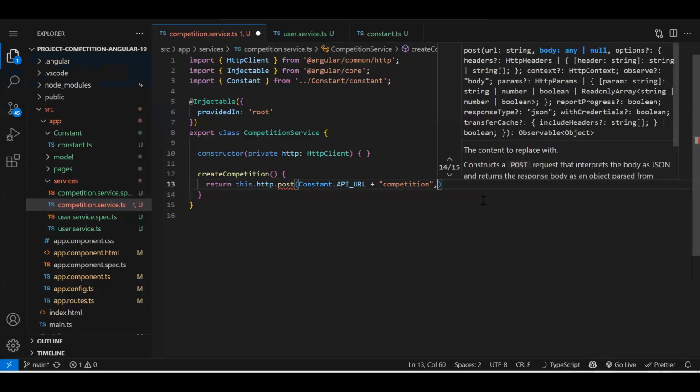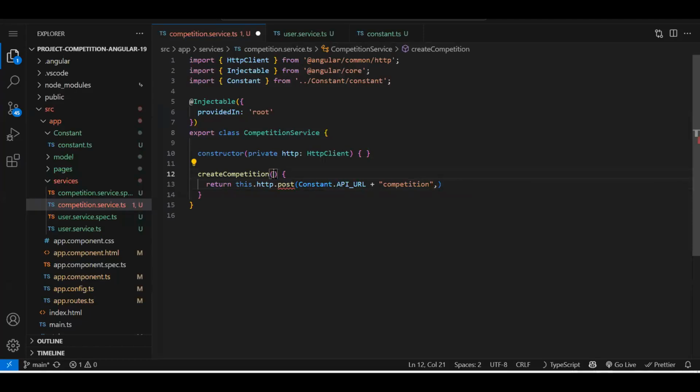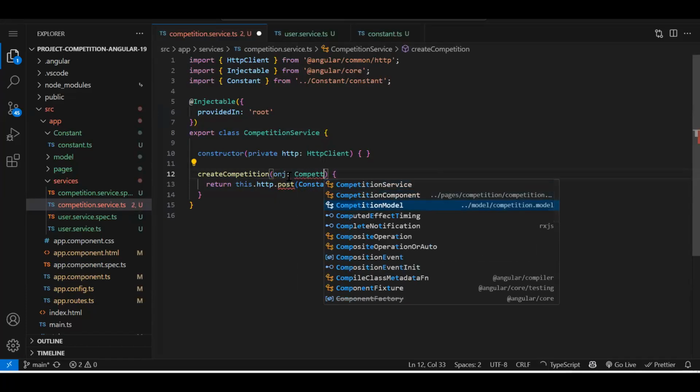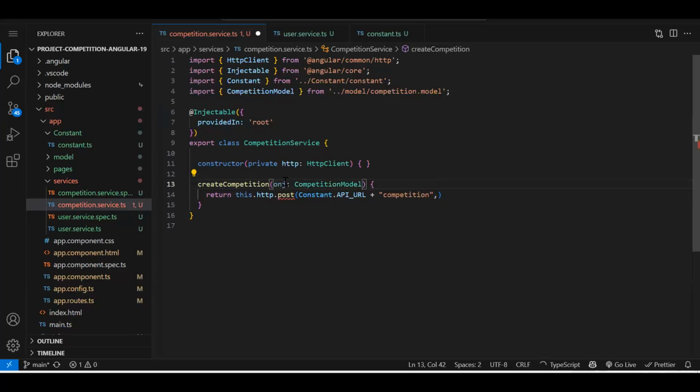And we need an object because this function we are going to call from the component. So we will need an object for that. So obj, what type of data we are going to get? Competition model, right? And this object, we will pass it as a second parameter over here. This is your API call function for create.